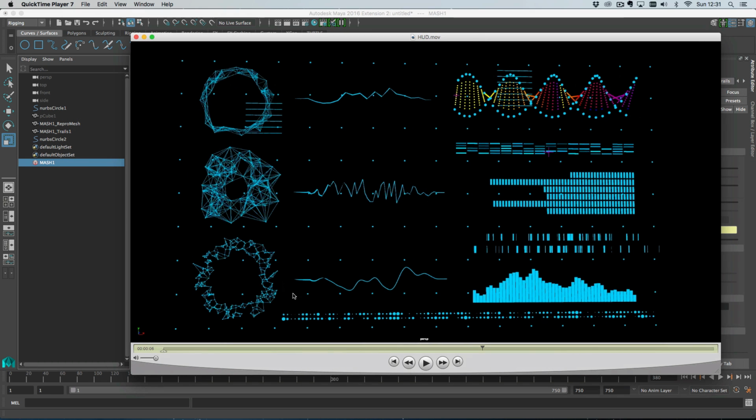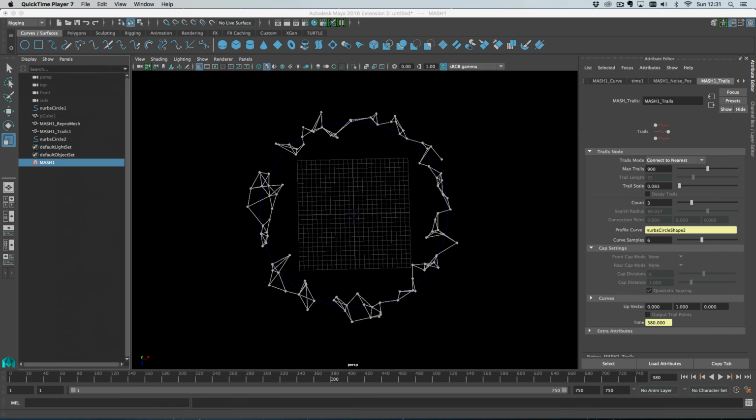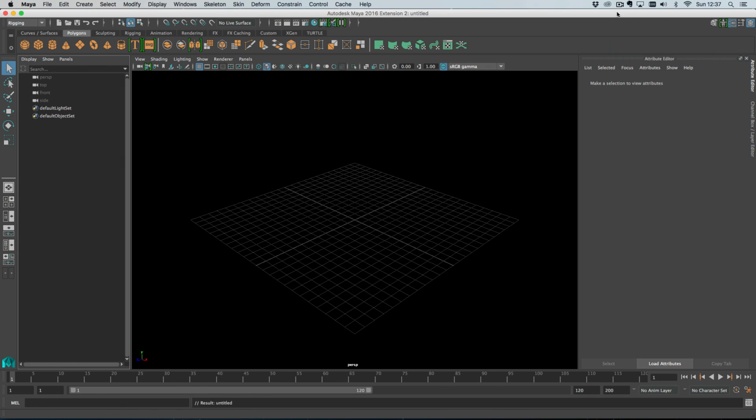Curve. This one down here. That's how I did that. Okay, so that's done, and let's move on.